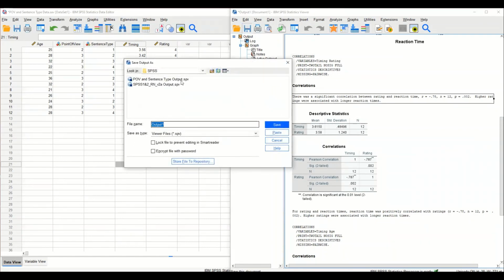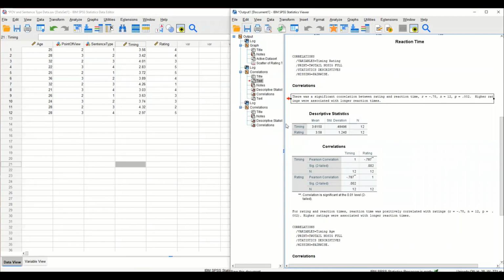And again, we always want to make sure to remember to save our output. And so I'm actually going to save this as POV and sentence type, or for correlation, and save that. And we're all set.